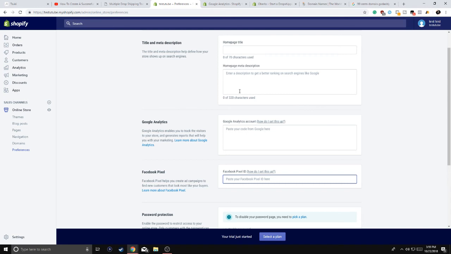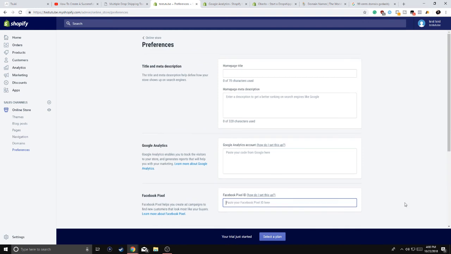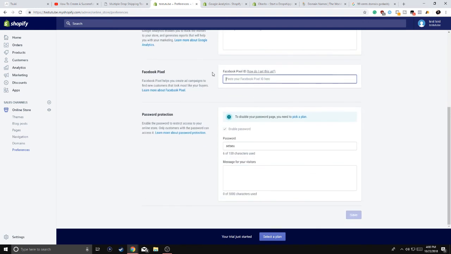So don't ever start a store without adding this first, because Facebook basically tracks everything, and this will help you if your store is successful. This will help you to go from $100 a day to $10,000 per month. Yeah, so make sure you add this. It's pretty simple. Just go to facebook.com, create an ad account, and then create a pixel ID. I can do another video on that, but there are plenty of videos out there. So yeah, just create a Facebook pixel ID and then paste it here.